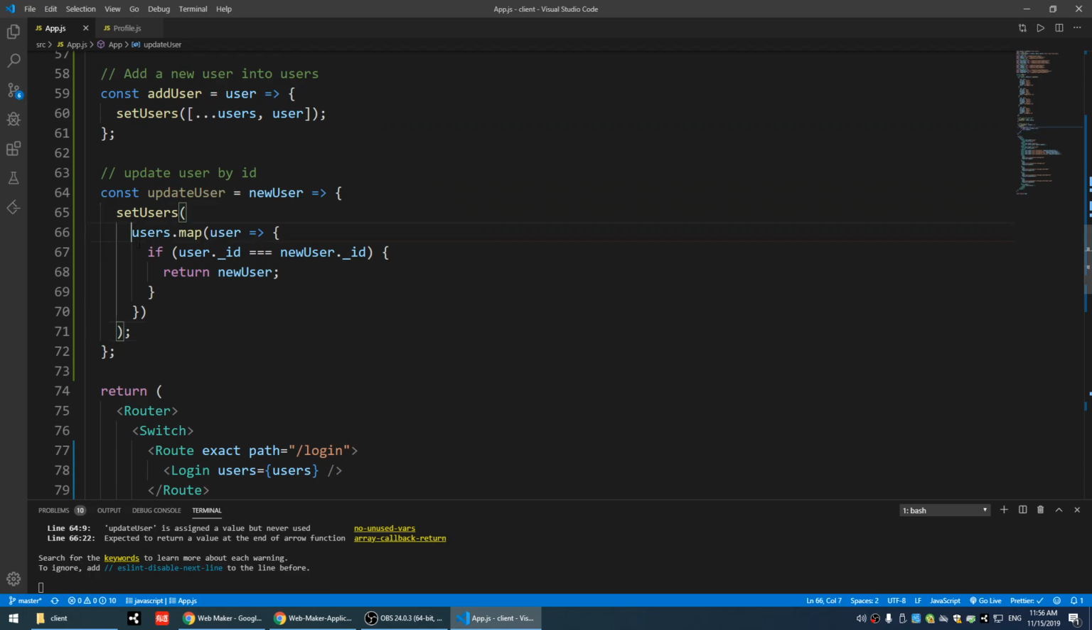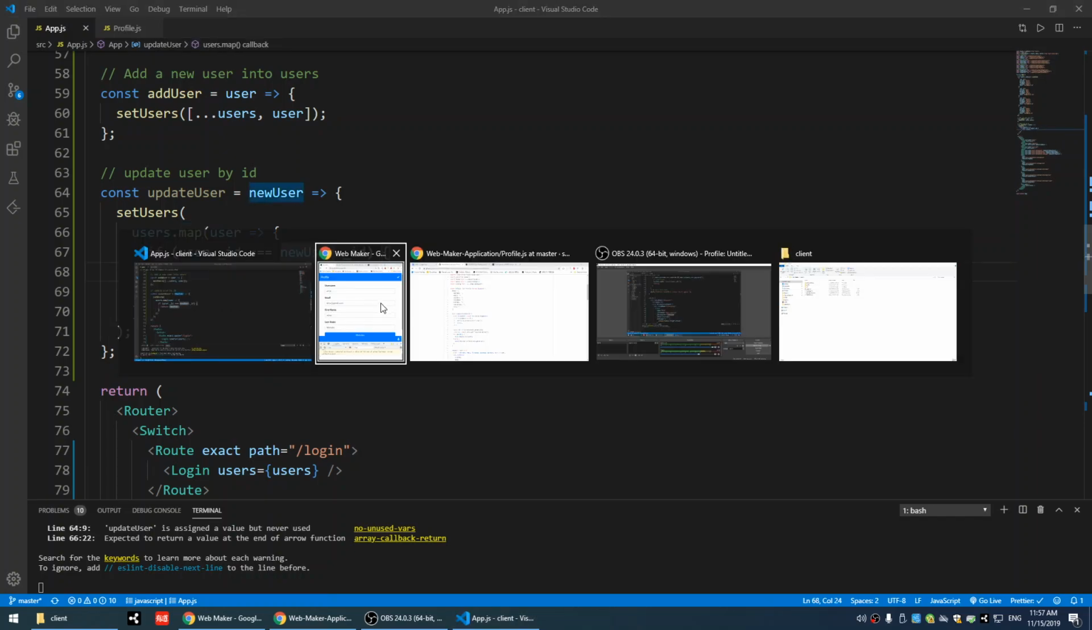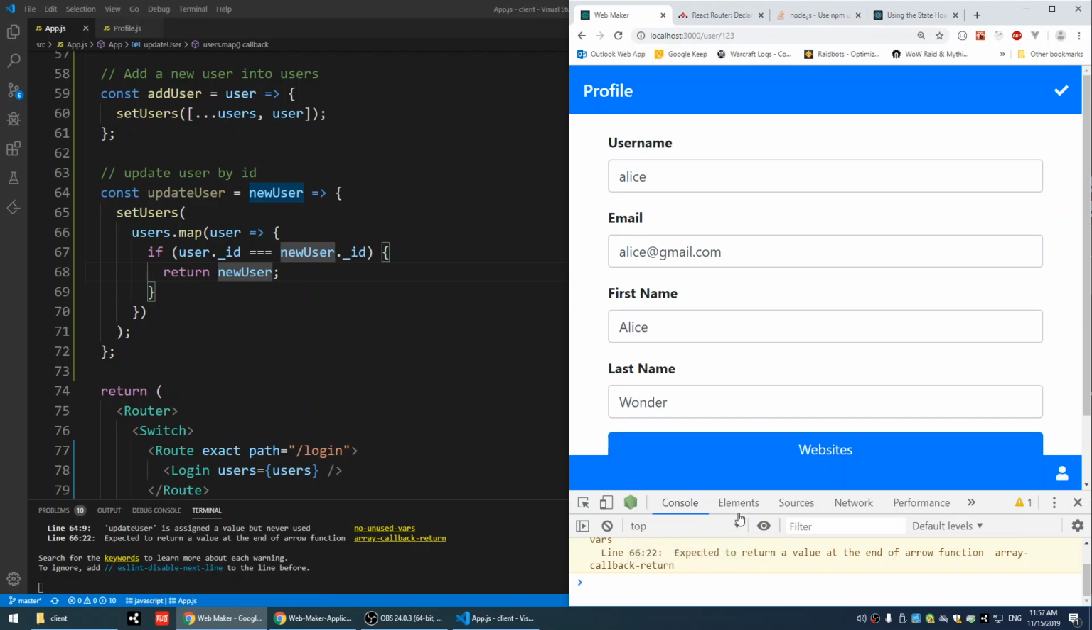All right, this is going to give us the new array. We're going to set the users based on this one. So if we found the ID, we're going to use the new user to replace the old one. Actually, does it actually work? I think it works. Let me try it out. Make sure that works.